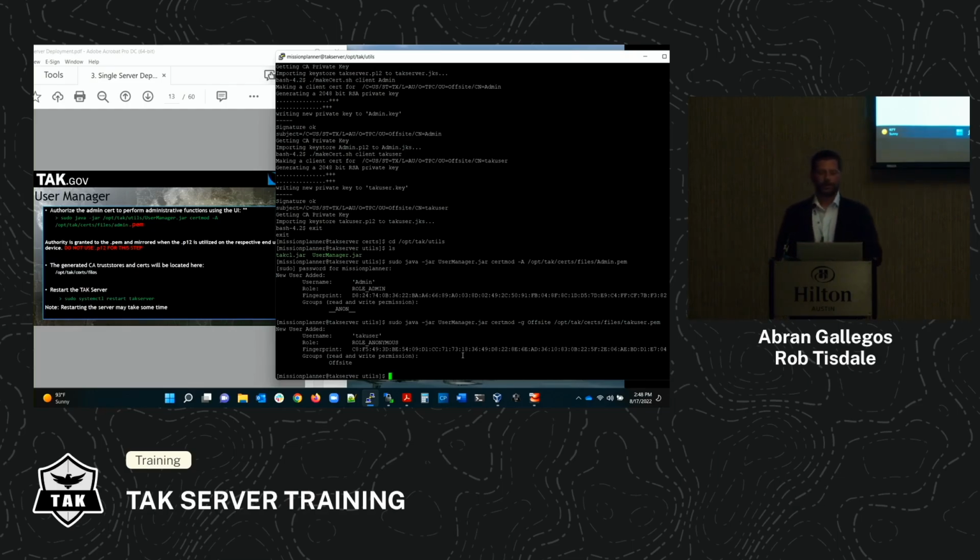I'm not going to go into the weeds on that, because that has now really been handed over to the user manager interface on TAC server once you get it up and running. And we'll cover that later. That's why I'm not going to cover making a username and password with the user manager. However, it's still there.